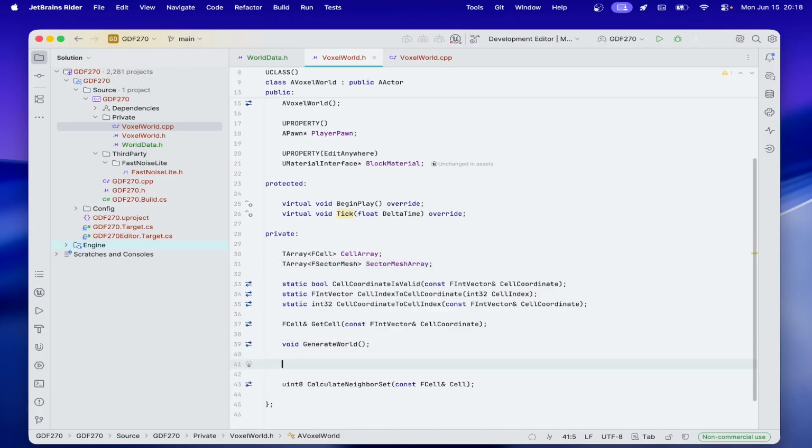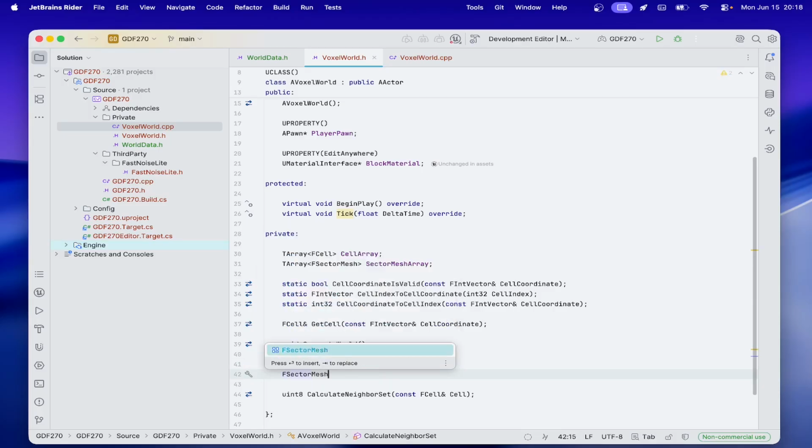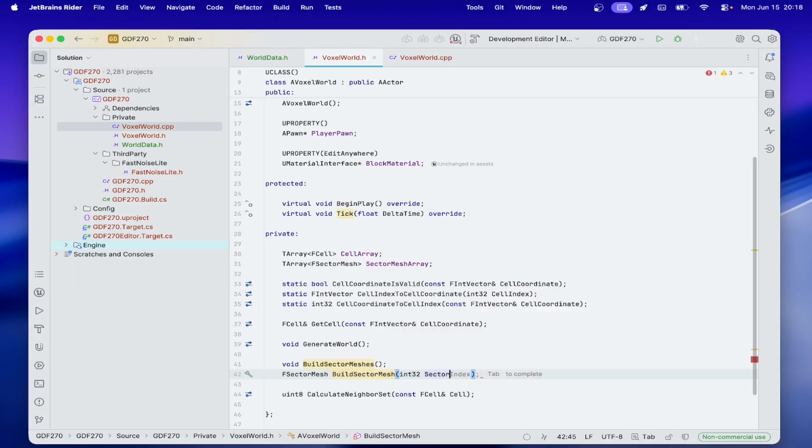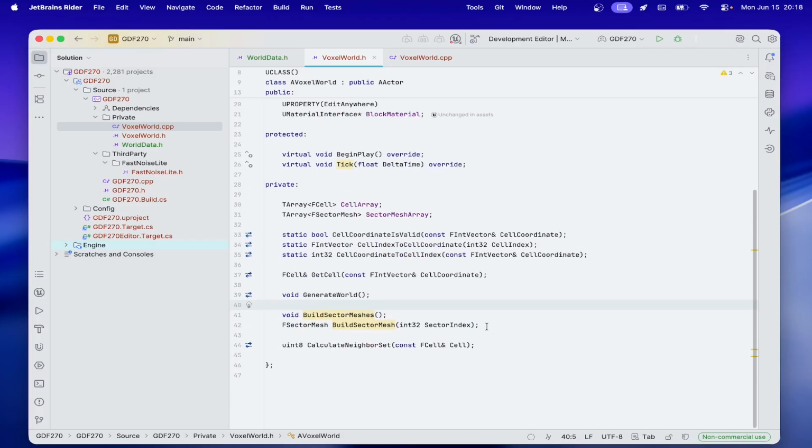Now we can also introduce 2 new functions that will manage the building of the sector meshes. The second function will build an individual mesh and then return it. The first function will call that function for each sector in the world. Let's now implement these 2 functions.